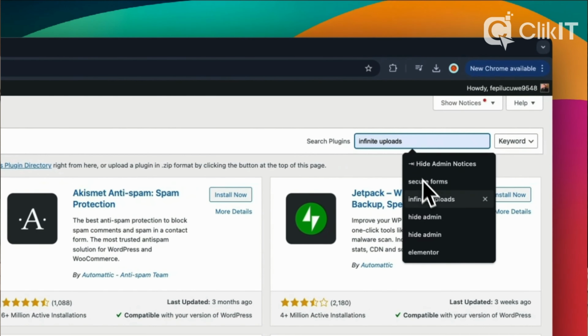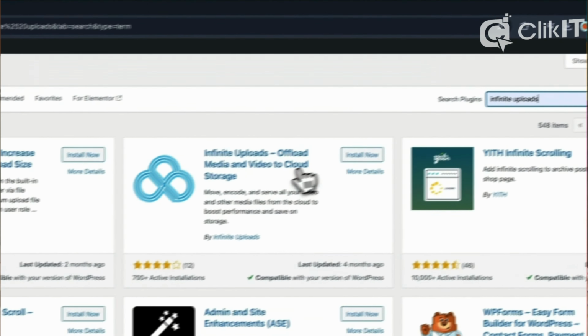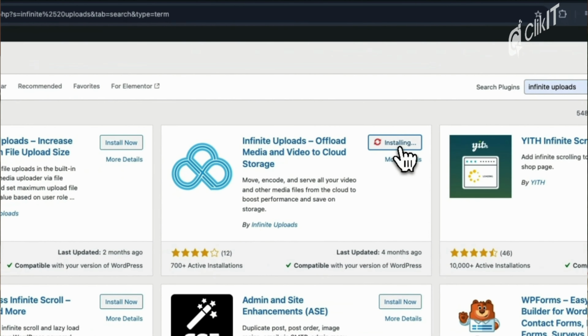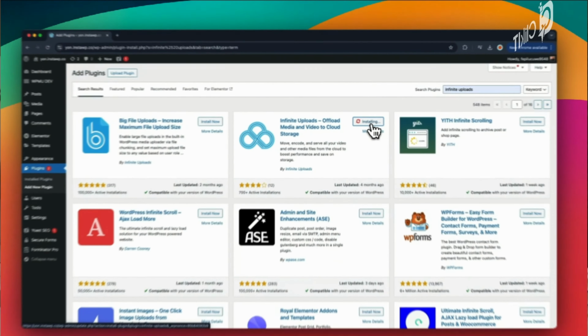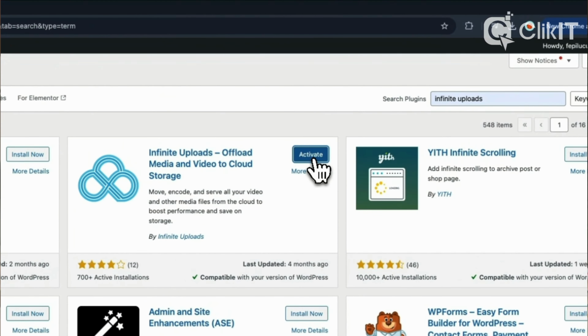Step-by-step walkthrough. 1. Install the Infinite Uploads plugin. Log in to your WordPress dashboard. Navigate to Plugins, Add New. In the search bar, type Infinite Uploads and hit Enter. Locate the plugin in the search results and click Install Now. Once installed, click Activate to enable the plugin on your site.